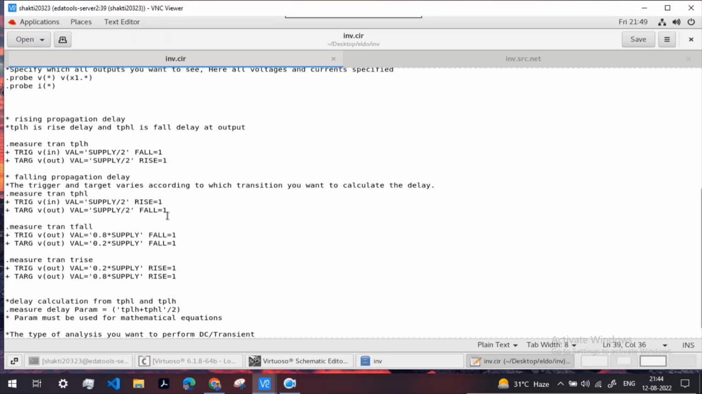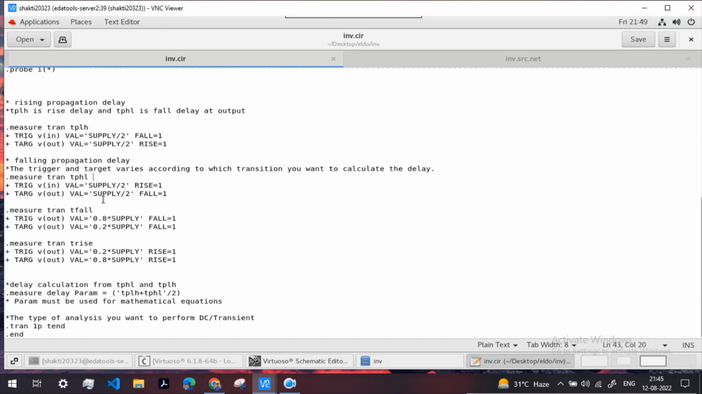To calculate fall delay, the output needs to fall here. Here the output was rising. The only change that we need to make here is that the output has to fall, and since the output is falling at this stage, the input will be rising. So you can see that I have made the corresponding changes to calculate the fall delay. TPHL is propagation delay from high to low, which is the same as fall delay.